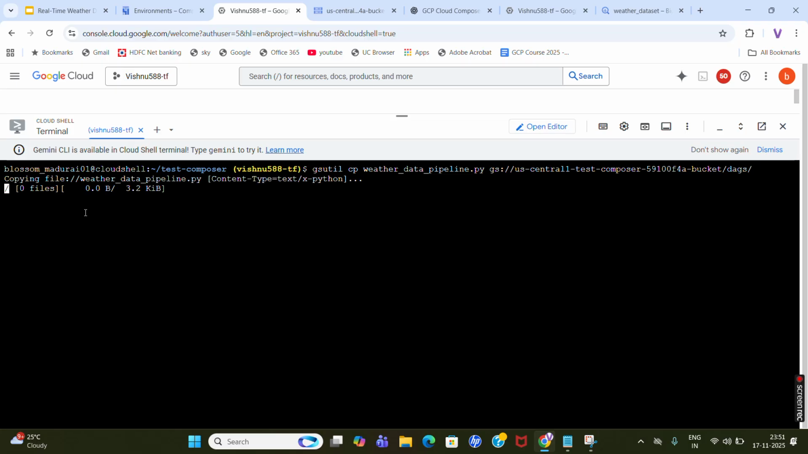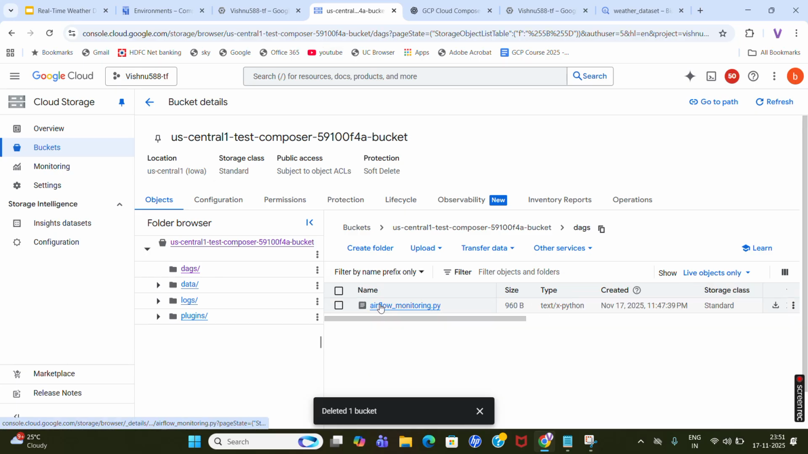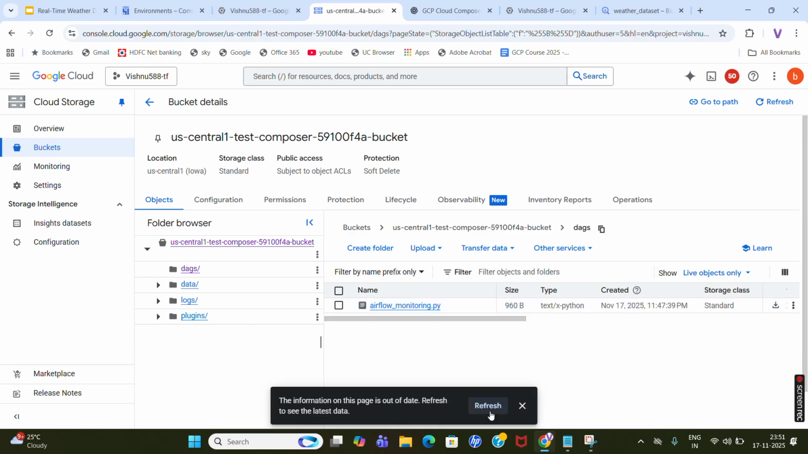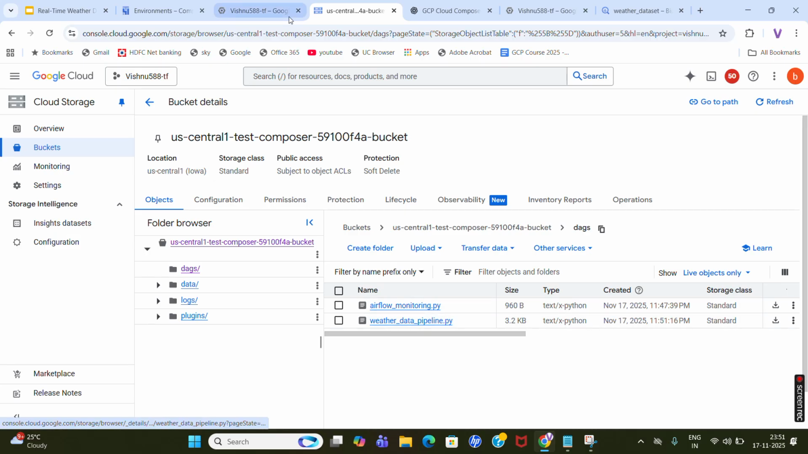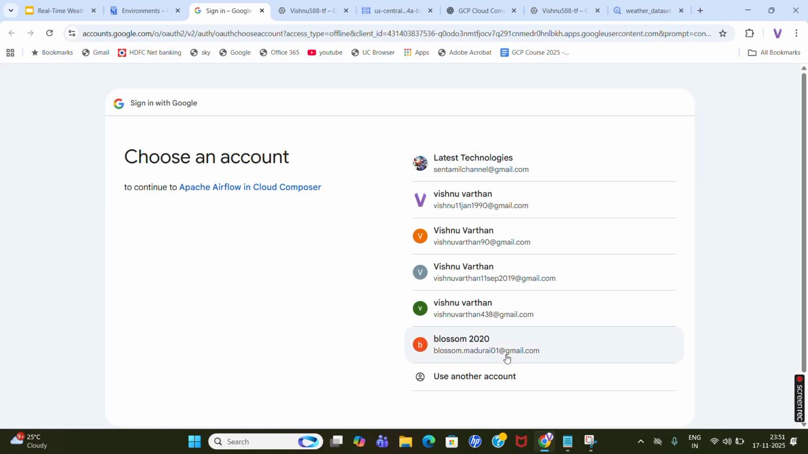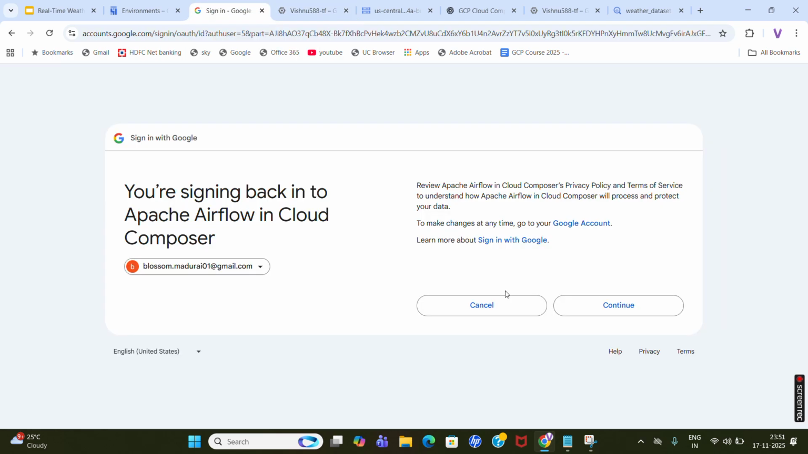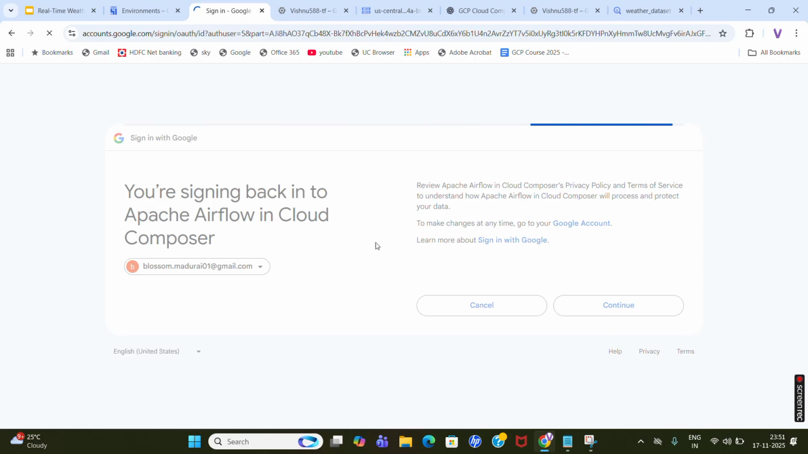After copying the file, friends, you can see it here. This file will be created here. Now you can see, friends, refresh, and it will come here. Weather data pipeline. Sounds good, friends. Now just click the web server, Airflow. Click it here, friends. So here you can see the things. You have to select our mail ID that is related to the GCP console, friends. Because I already opened many mails, that is why it is showing like that. You should open your mail ID that is related to your GCP.